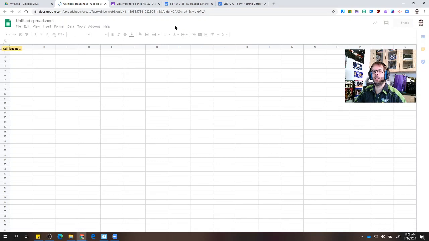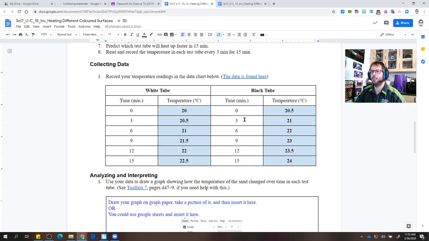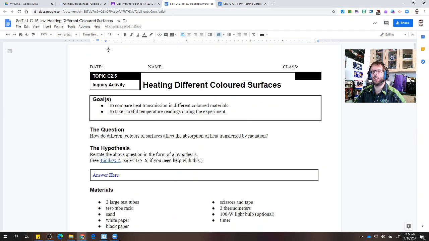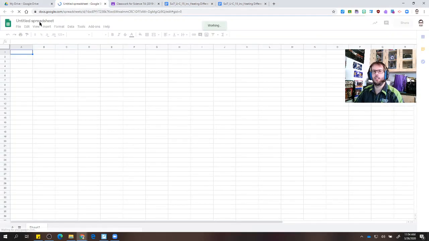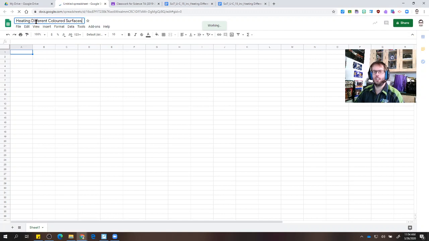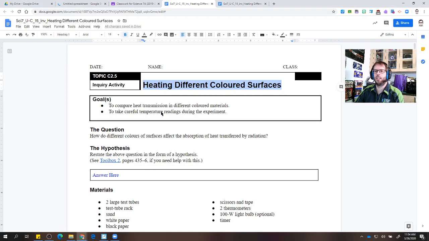Now, the first thing you should probably do is give your spreadsheet a name. Today, my lab is called Heating Different Colored Surfaces, so that is the title I'll give this document. And of course, internet being busy today, we're a little slower than normal. I'm just going to call the sheet here "data" as well, just to keep things nice and organized. All right.